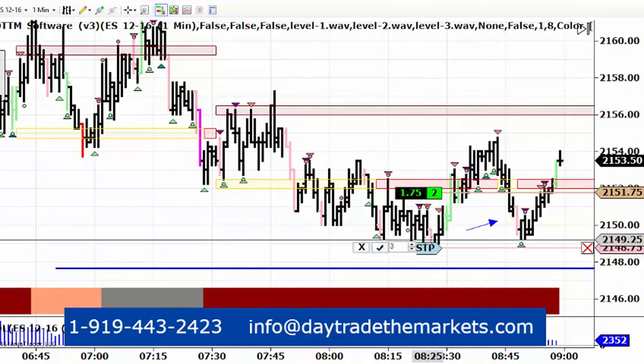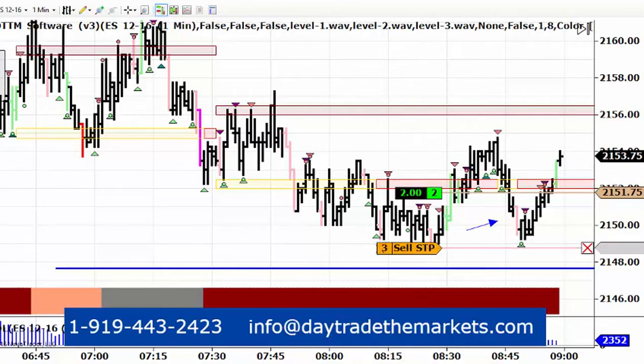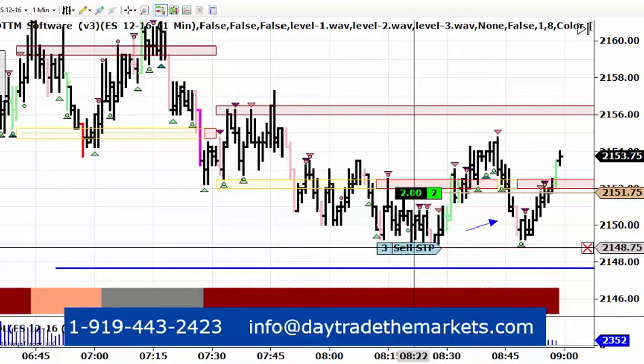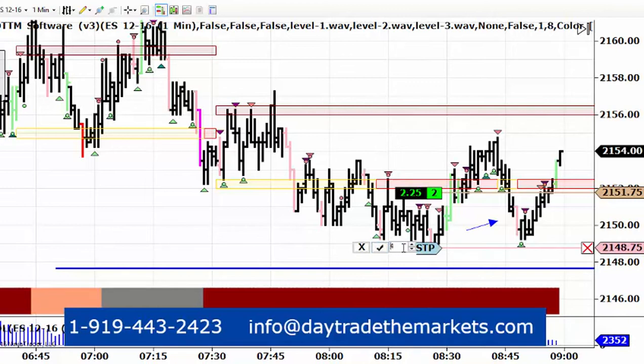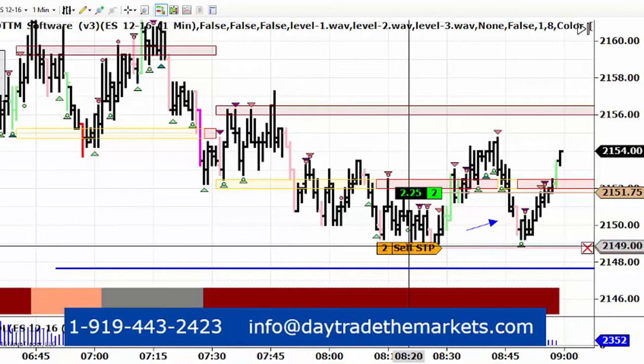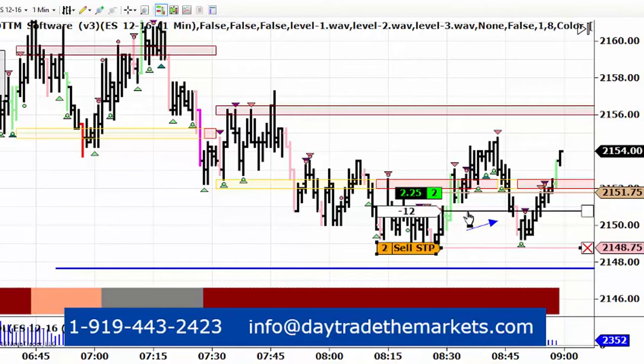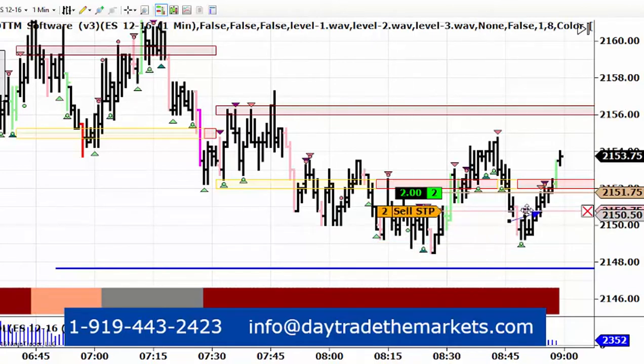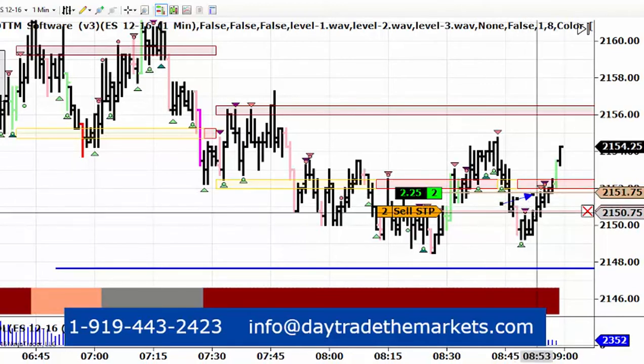So we only have 2 contracts left, so I'll adjust the amount down to 2. There we go. We got our stop here, and I'm going to tuck it under this last buying bar that decelerated. So we're long from 51.75. I'll put a stop at 50.75.